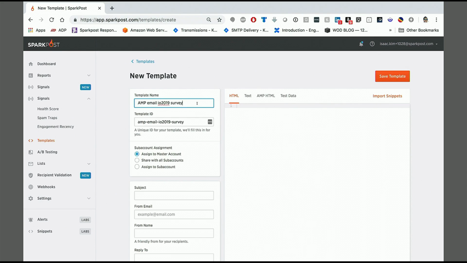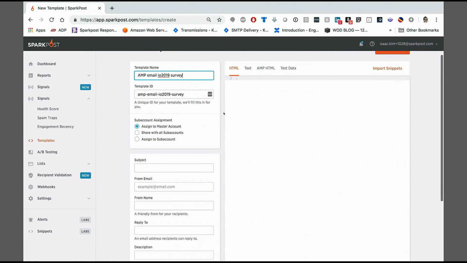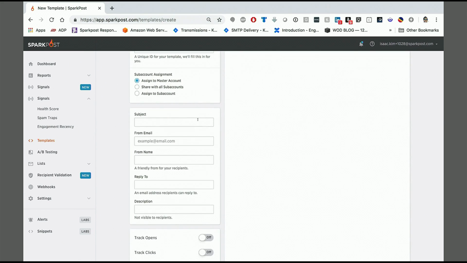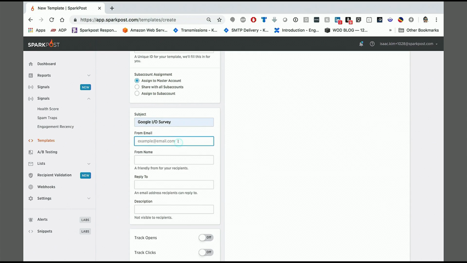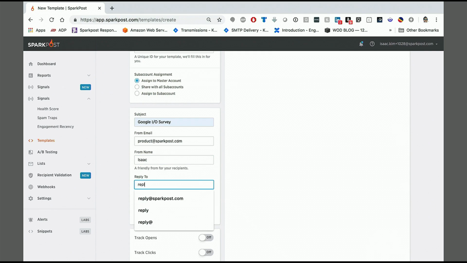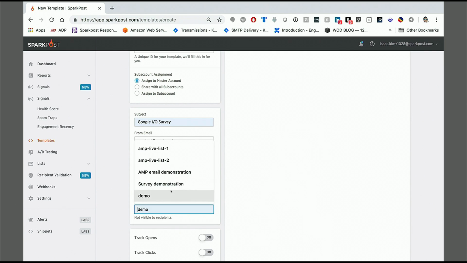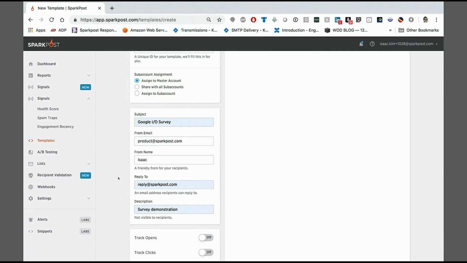If I scroll down, I'm going to give this template a subject. This is the subject you'll see on the email. I'm going to call it Google I/O Survey. I'm going to use my whitelisted sending domain, product@sparkpost.com. I'm going to say the from name is from me. I'm going to give it a nice little reply to, and I'll give it a little description so I remember why I'm creating this template.